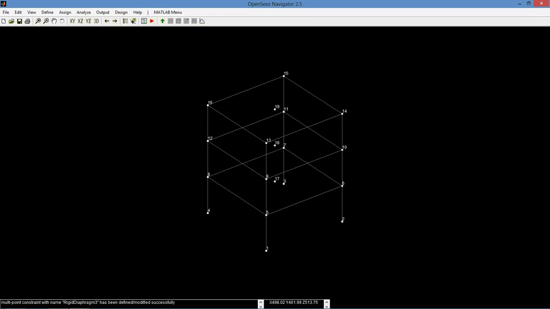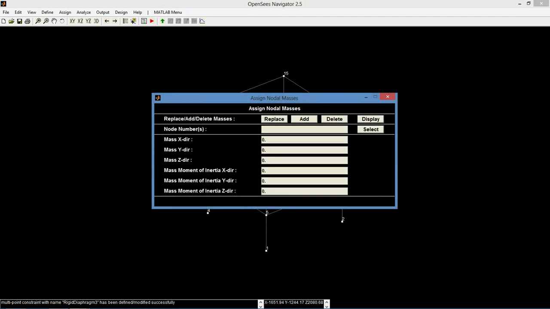Now we're going to assign nodal masses. We're going to assign masses to the 3 nodes in the middle.